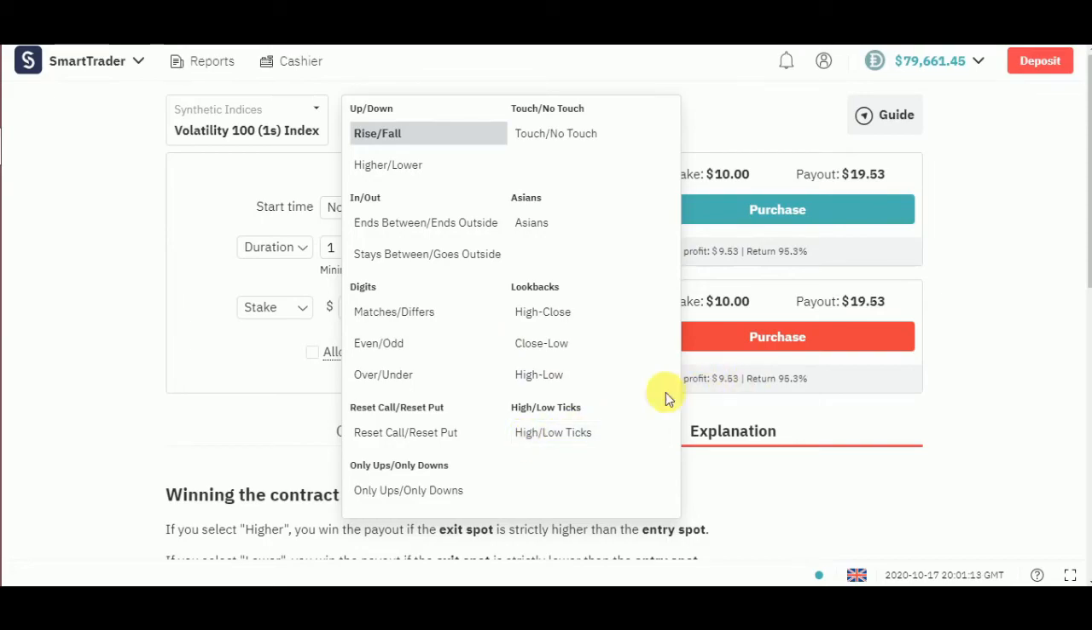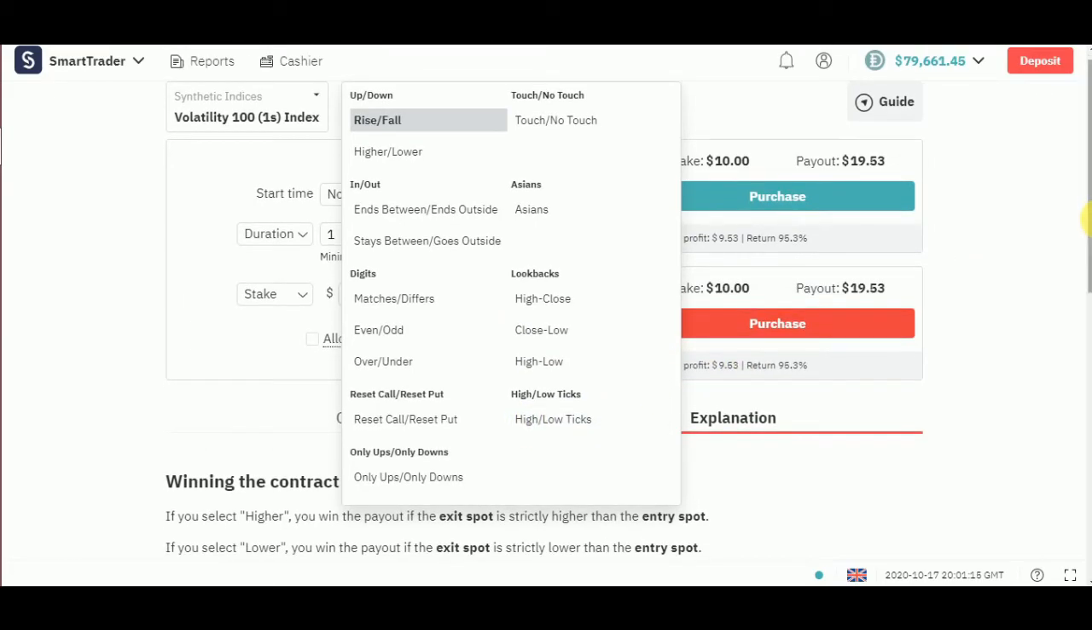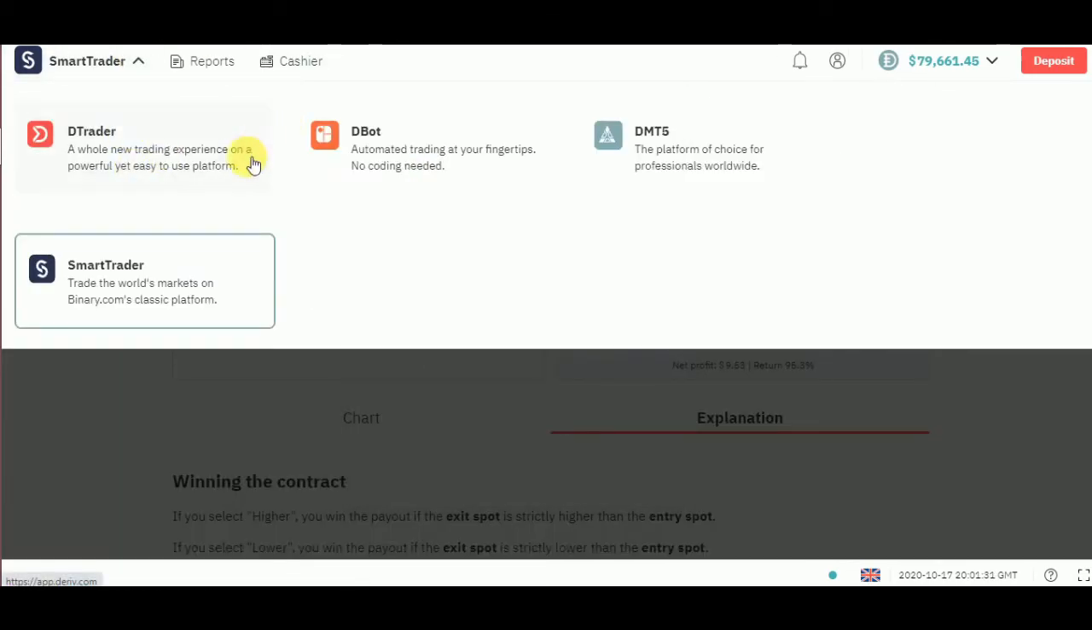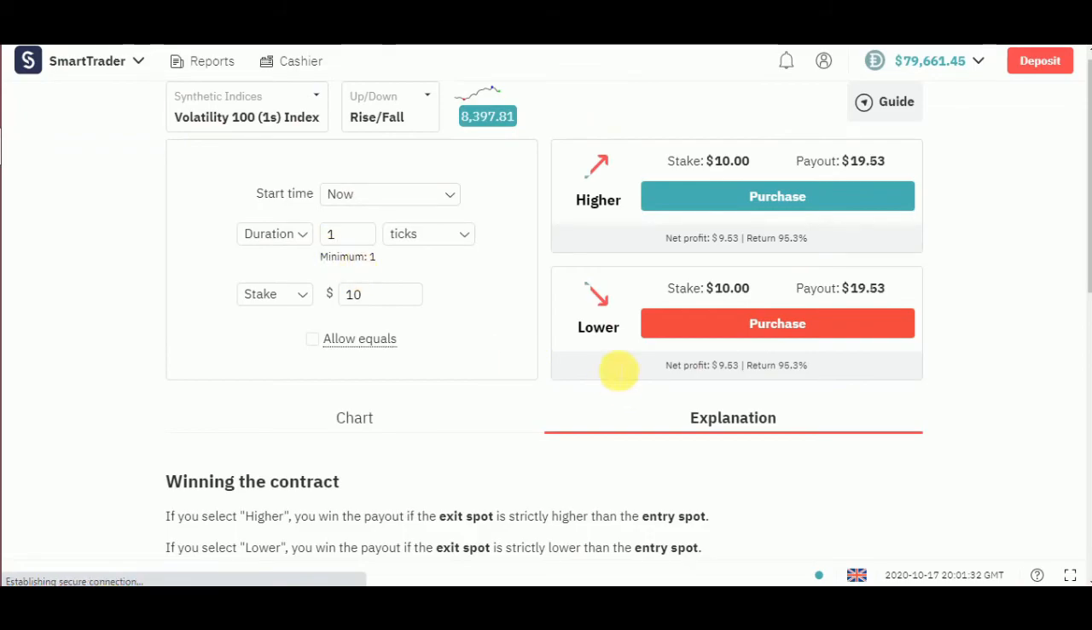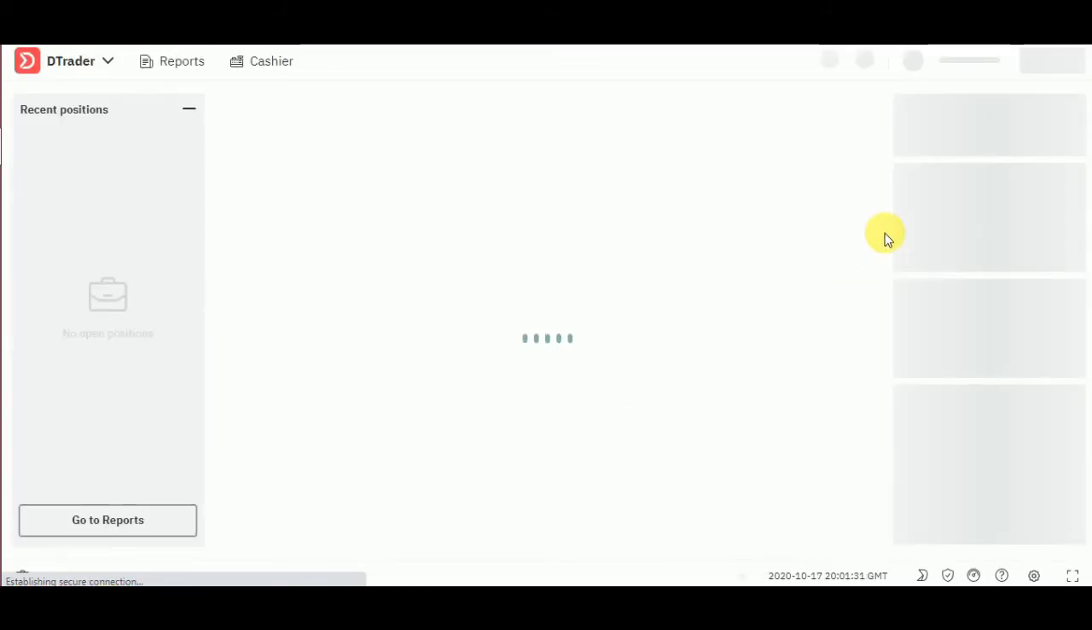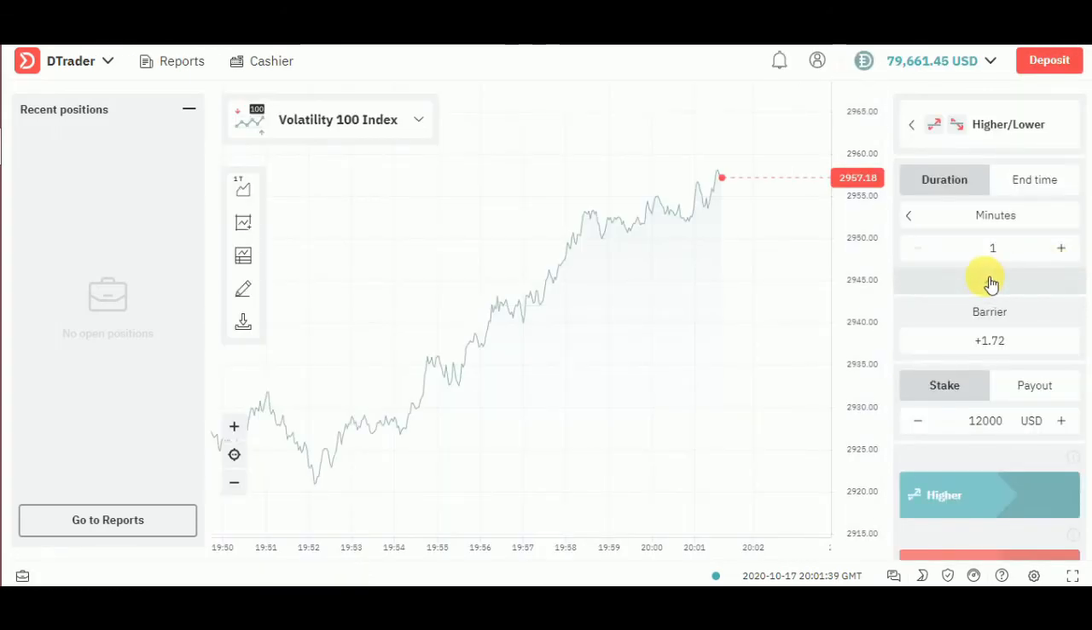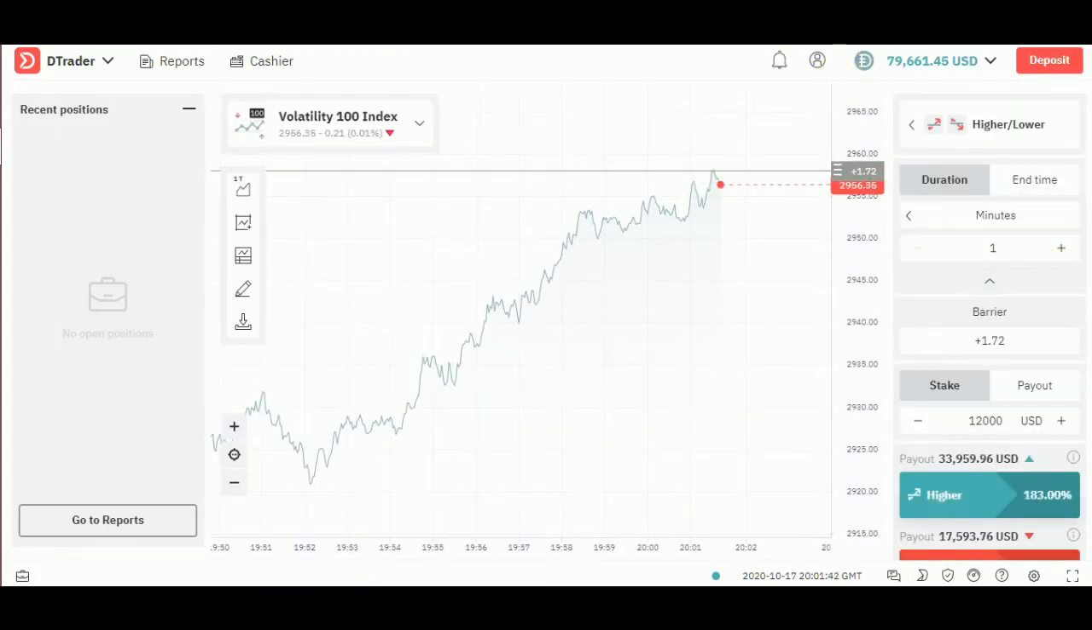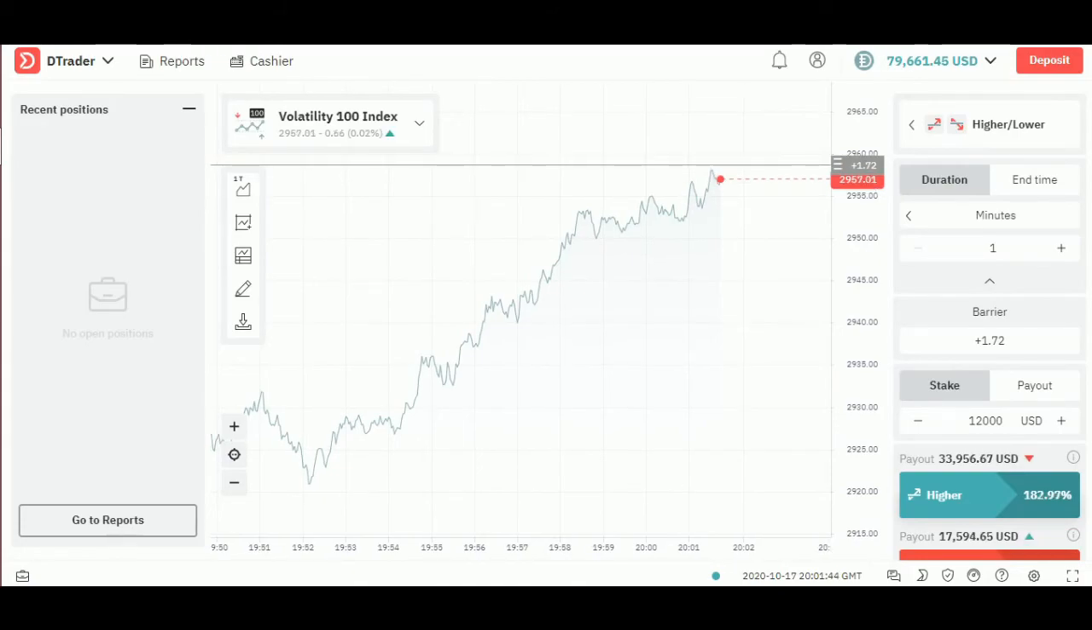Digital matches, but the funny thing here is, on the SmartTrader, you can't see the multiplier option there. So the multiplier option is only available on the DTrader. So if you must make use of the multiplier option, you have to be sure that you are using the DTrader.